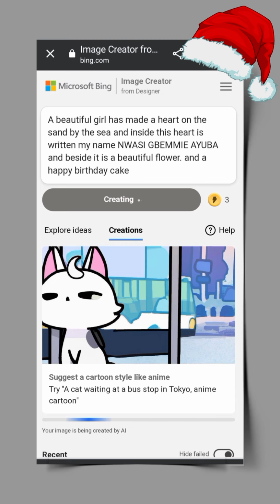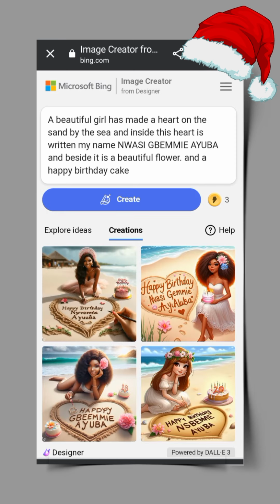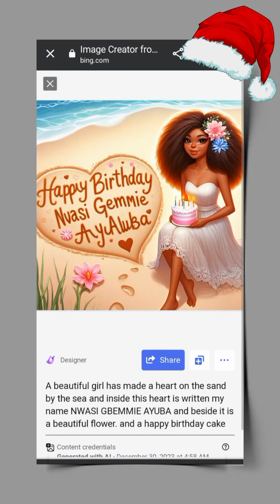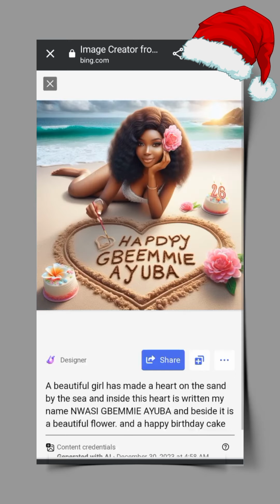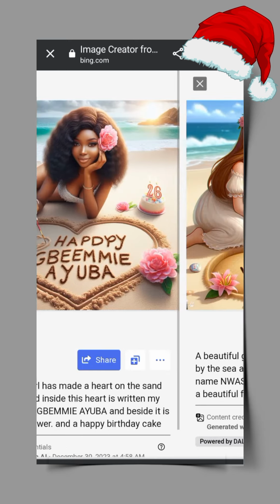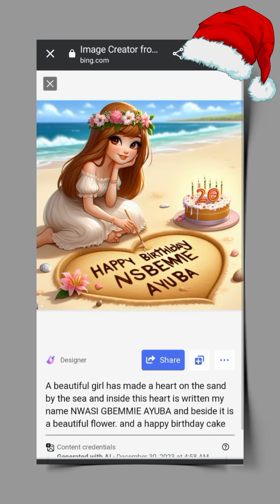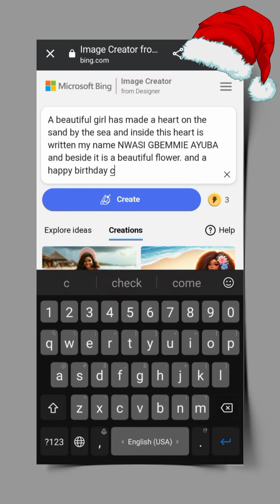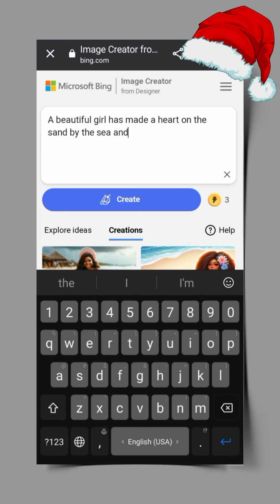Let's wait for the other images. The software we're using is Bing Image Creator. They have created images for us. We look through, and if it is what you are looking for, you download it. All of them are not my favorite.